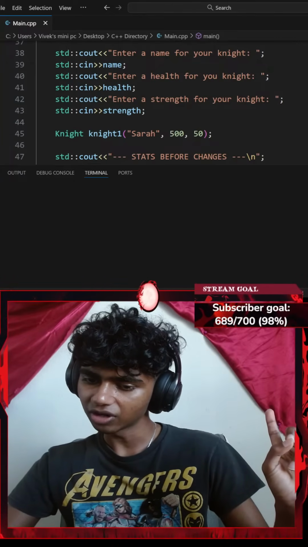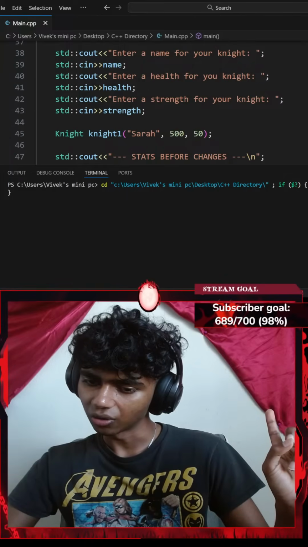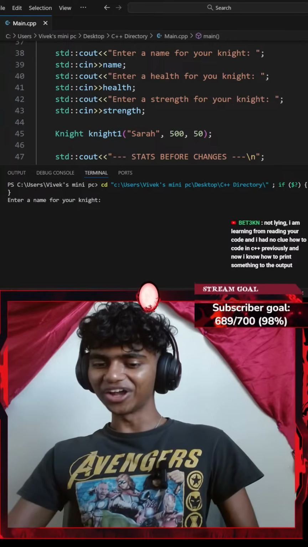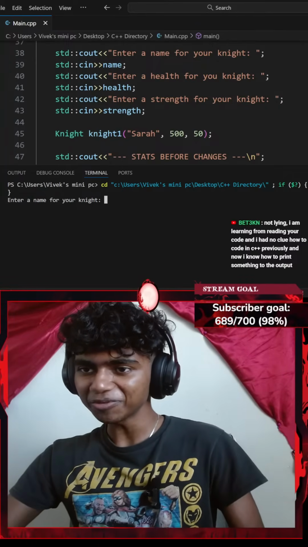Not lying, I'm learning from reading your code, and I had no clue how to code in C++ previously, and now I know how to print something to the input. That honestly sounds pretty cool. That actually makes me happy.